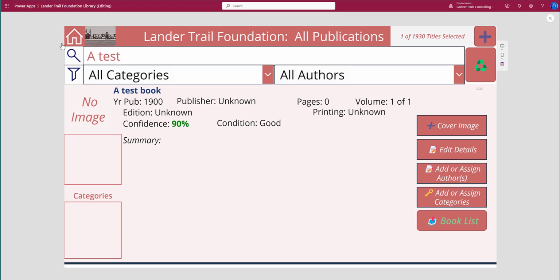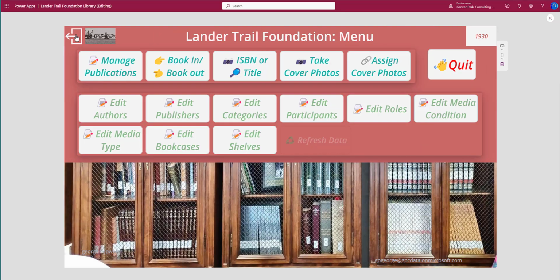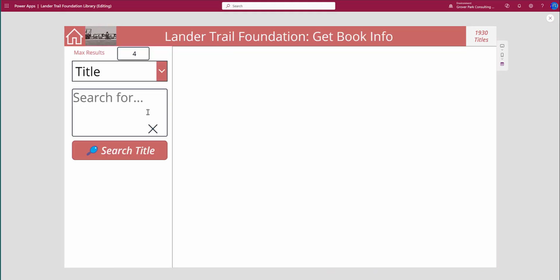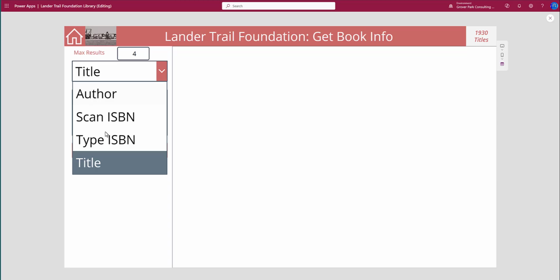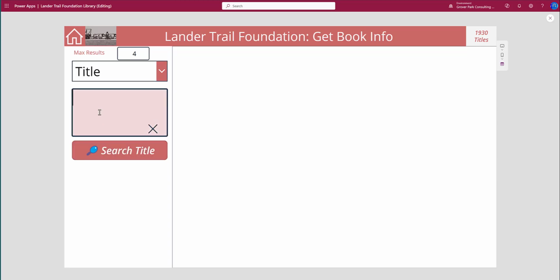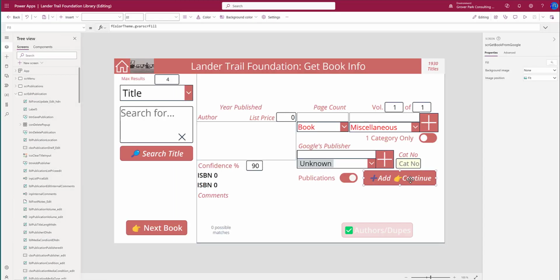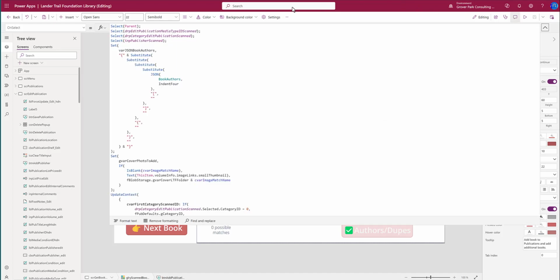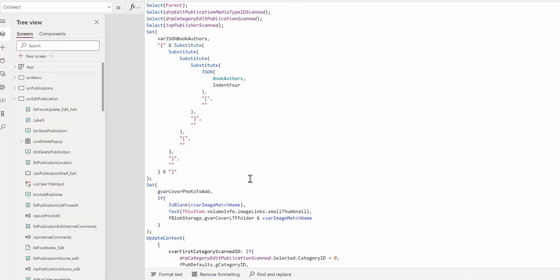Let's look at a different place where we call the same code. This screen is where we use the Google Books API. Same code is going to run here as on the first screen we looked at. Before I put a title in and run it, let's take a quick look at that. Take it out of run mode, look at the add button. It does many of the same things we just looked at, plus some additional steps, because we're using the Google Books API to bring back more information.